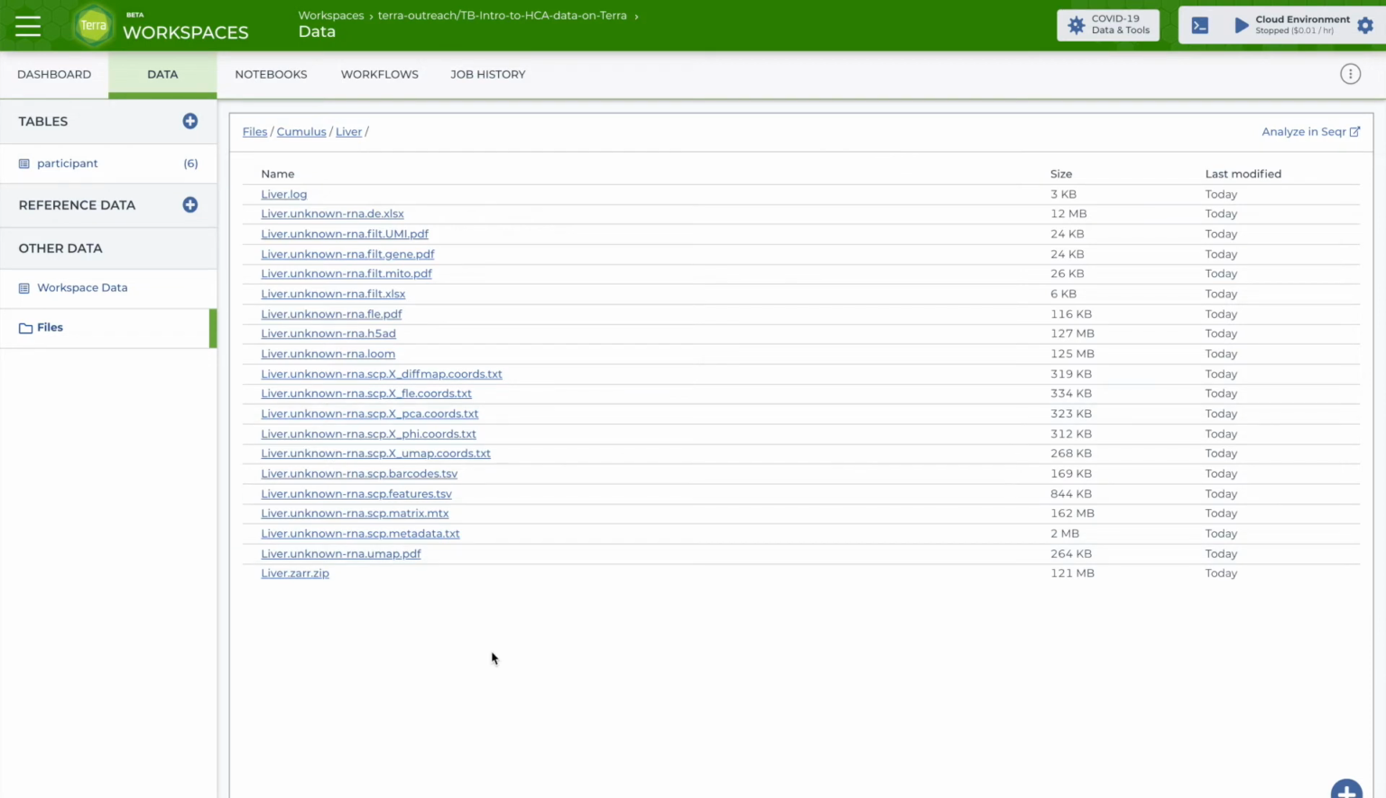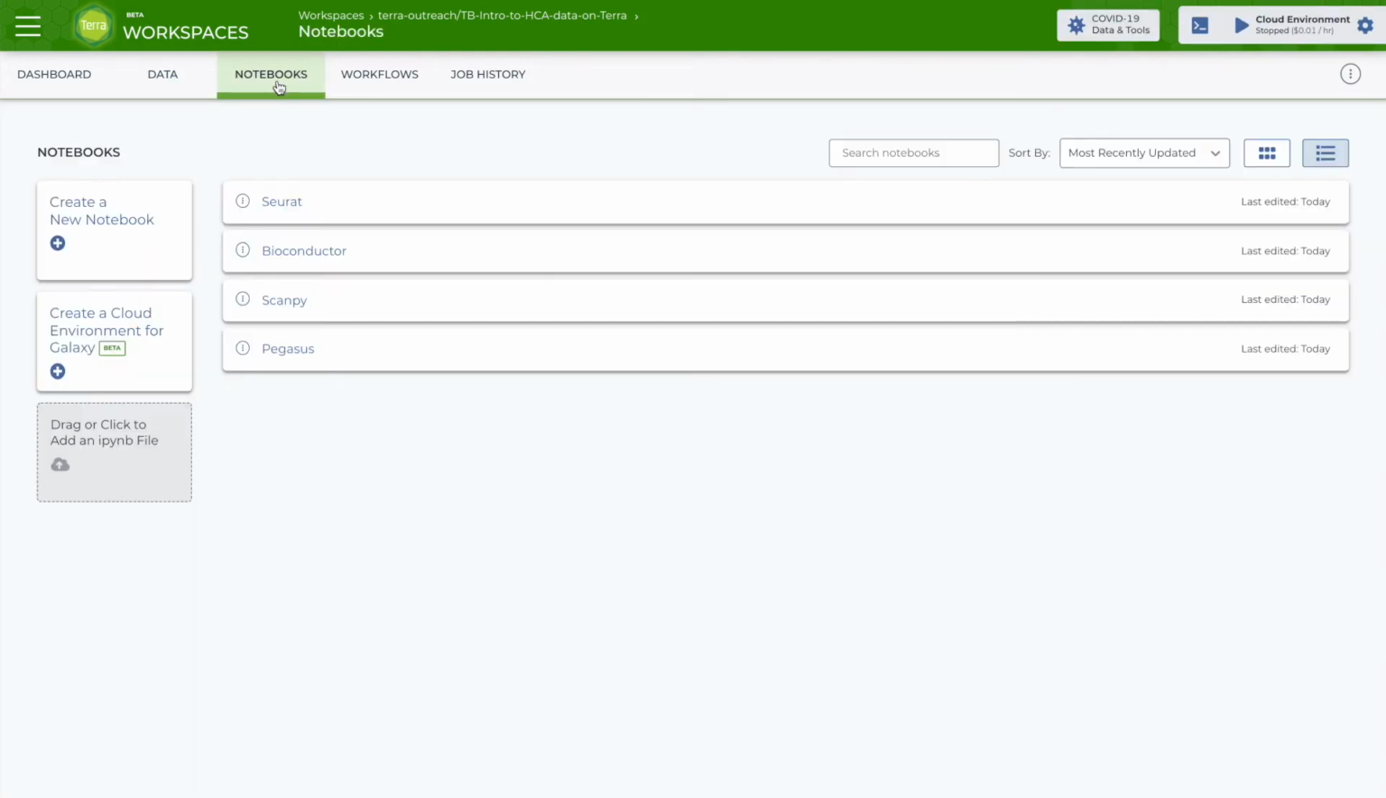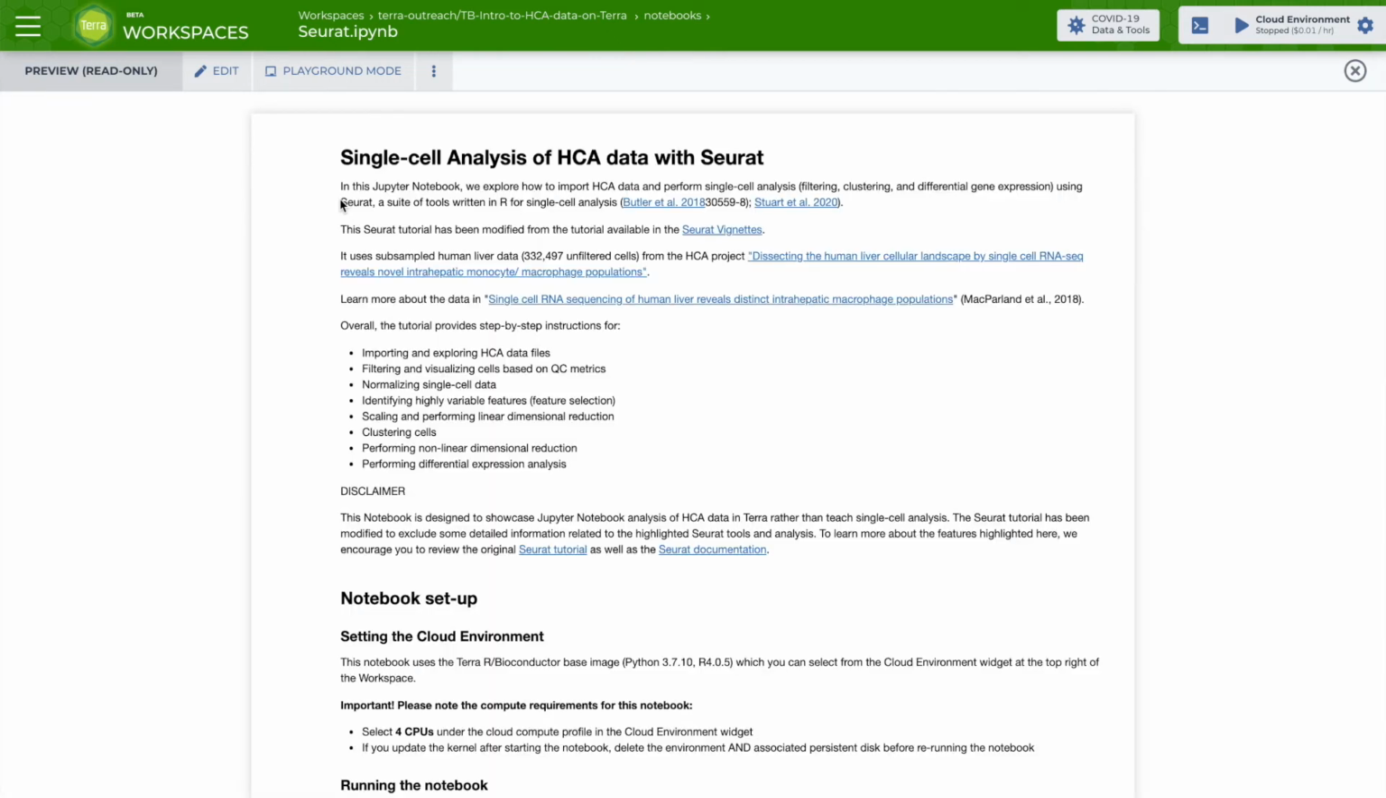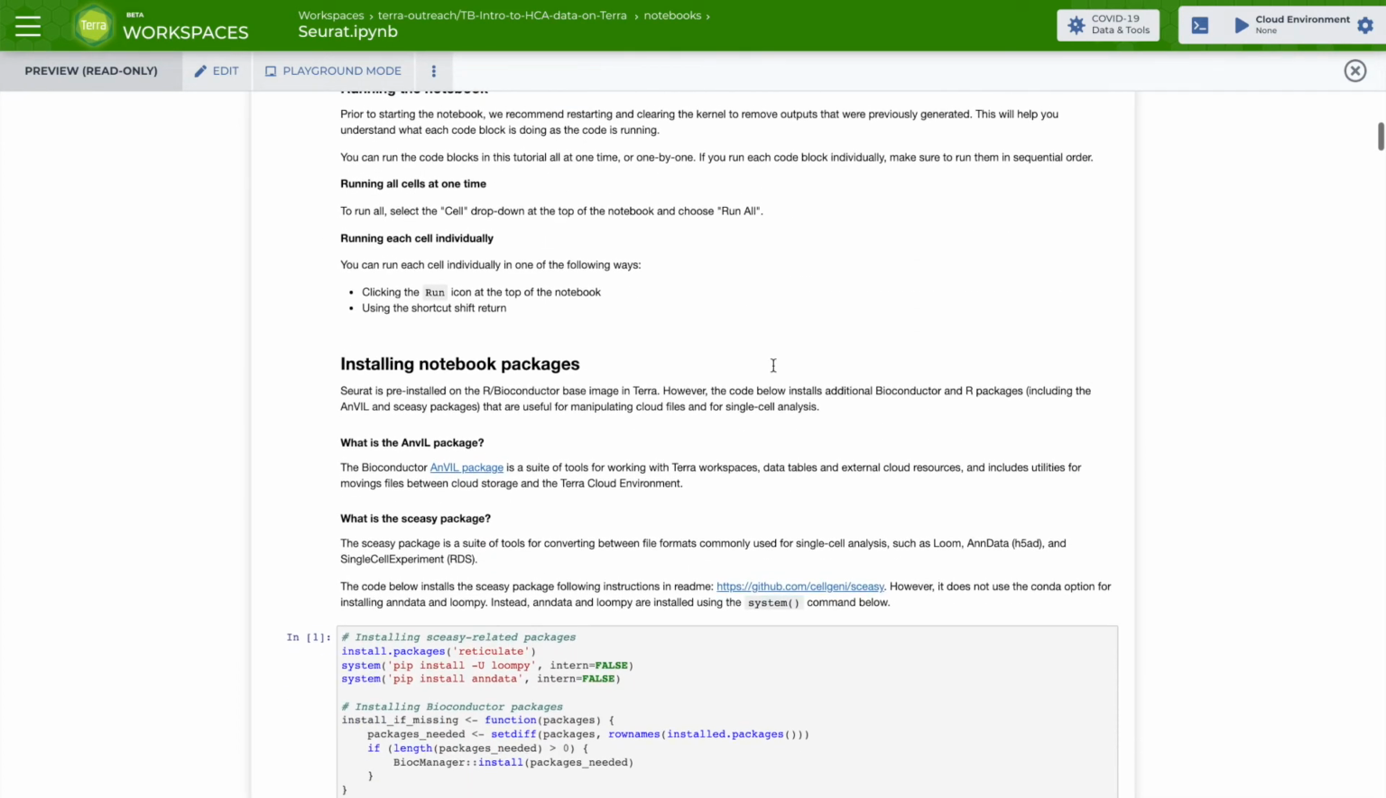Now let me show you one more thing, how you can do an interactive analysis on this data. I'm switching to the Notebooks tab in my workspace, where you see I have 4 Jupyter notebooks demonstrating different packages that are widely used for single-cell RNA-seq analysis. Let's open up the Seurat one right here in preview mode. You could also use RStudio, which is also available in Terra, but for teaching and demo purposes, Jupyter Notebooks make it easier to provide pre-baked examples with detailed instructions.